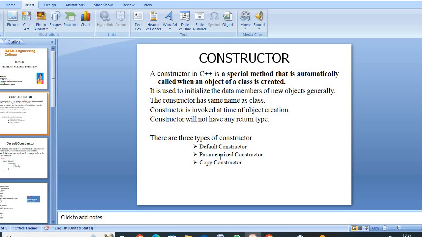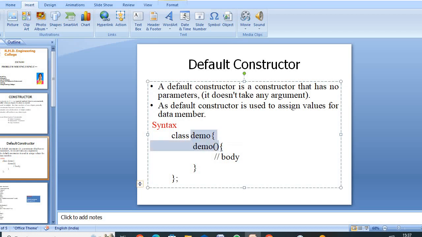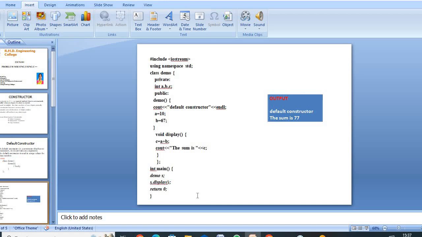There are three types of constructor: default constructor, parameterized constructor, and copy constructor. The first one is the default constructor. A default constructor is a constructor that has no parameter. It does not have any argument. The syntax is class demo, and the next one is demo. Since the function name and the class name are the same, we call it a constructor. Here we are not giving any return type such as int, void, or float. Since the constructor does not carry any return type, next comes the body of the constructor, and I'm closing the class. Let's see a simple program for using a default constructor.